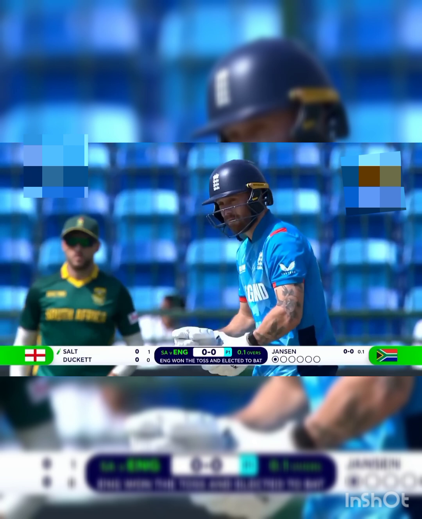So well timed by Heinrich Klaassen. He's got that final race to the boundary for 4. 9 from the over. 14 overs gone. 78 for 2. Now, what a cracker that is. Probably the shot of the day. Balance, execution, power behind that drive.